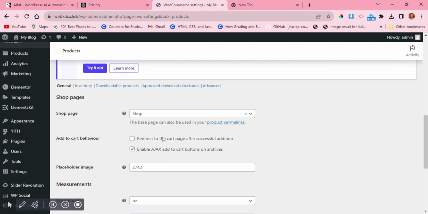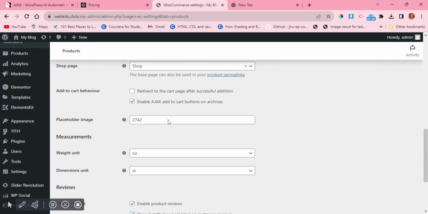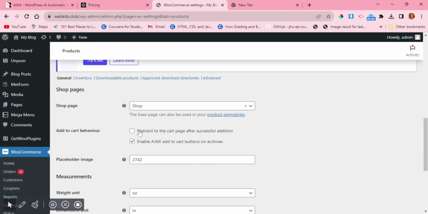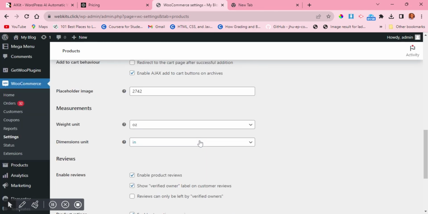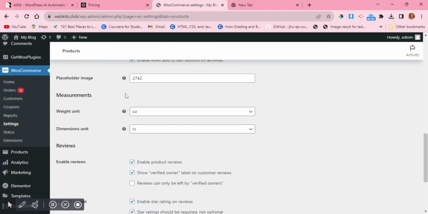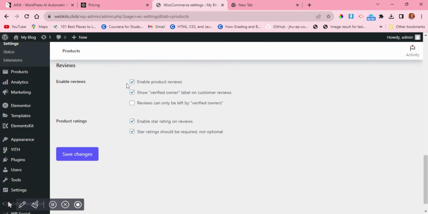All right, so how do you want your add to cart to be? You want to redirect to the cart page after, or you want to use this Ajax feature that makes your cart section display at the sidebar of your website. And placeholder, image size, review. Do you want to enable review? Do you want to enable product rating?